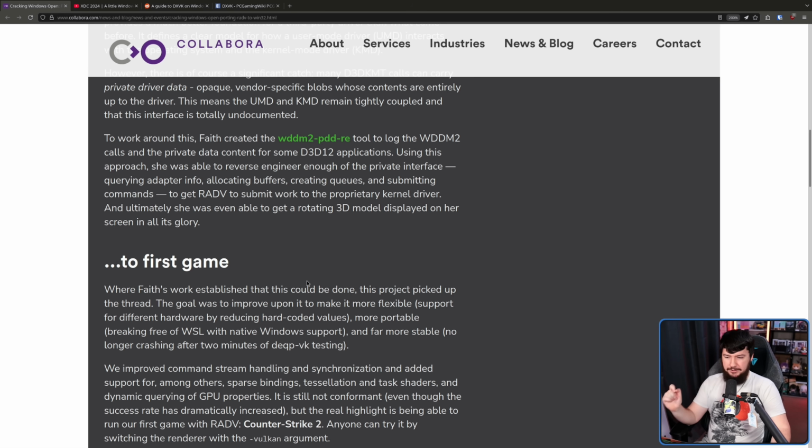Where Faith's work established that this could be done, this project picked up the thread. The goal was to improve upon it, to make it more flexible, with support for different hardware by reducing hard-coded values, more portable, breaking free of WSL with native Windows support, and far more stable, no longer crashing after 2 minutes of testing. We improved command stream handling and synchronization and added support for, among others, sparse bindings, tessellation, and task shaders, and dynamic querying of GPU properties. It is still not conformant with the latest Vulkan standards, even though the success rate has dramatically increased.